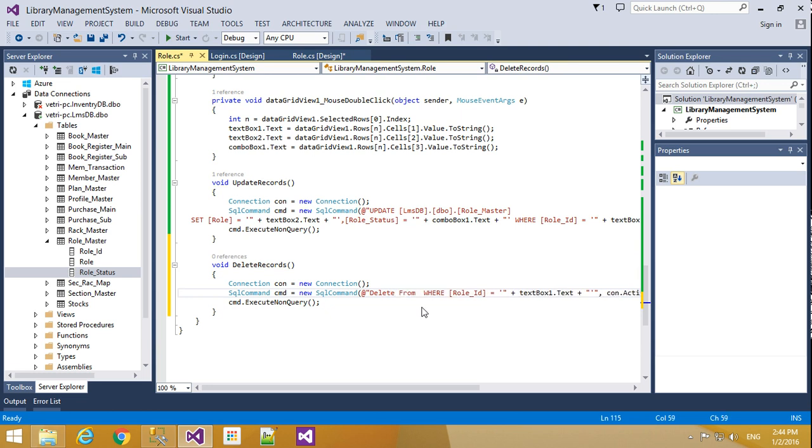Delete from DB name. Here no need to declare this and all, because by default it will take from the connection string. So delete from role master where role ID equal to text box 1. So the entire thing is the same.